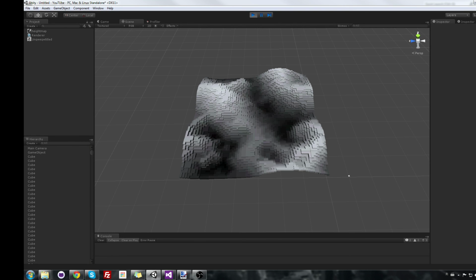But yes, I think this is about it. I'm probably gonna do a video on custom meshes soon, so if you wanna create a custom terrain, look forward to that.